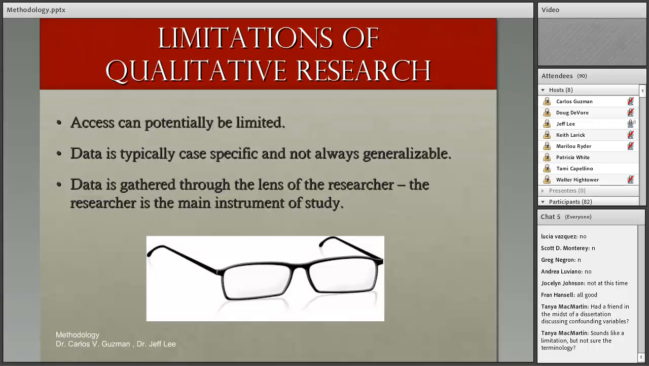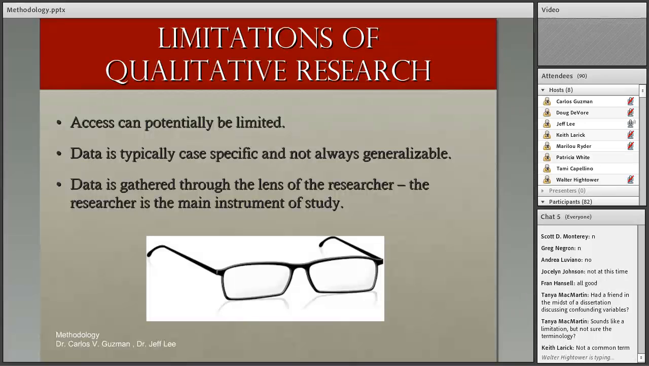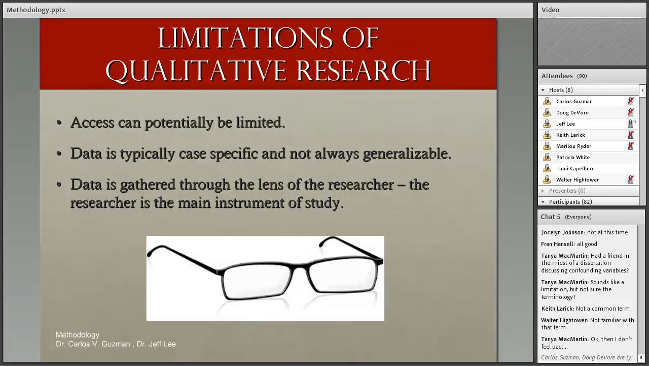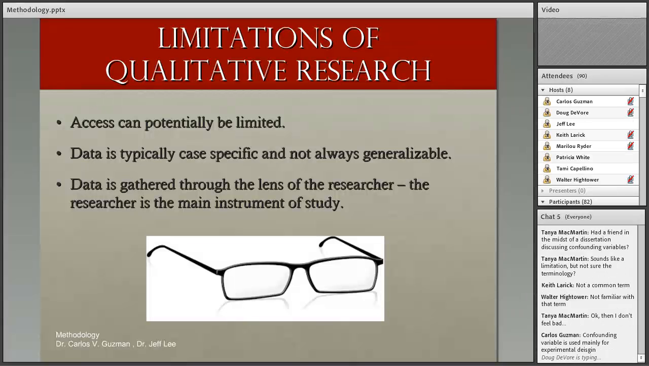Maybe Dr. Larrick, Dr. DeVore, Dr. Hightower, if you guys had some experience with that term, feel free to chime in. But usually limitations are things like you're an outsider, so how do you acculturate to the localized culture to have an accurate lens? How do you limit your biases and things like that? So I think that's a term that's not used in limitations. I'm going to go on, but Tanya, we can probably guide you a little bit better once I read up on the connection between that and limitations.